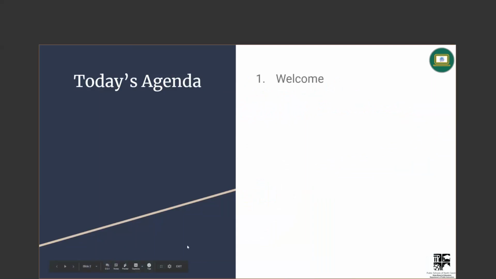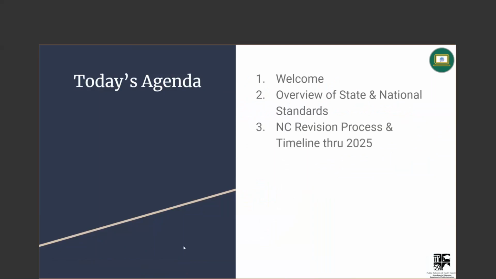First, we'll start with our welcome, and then we'll have an overview of both state and national standards. After that, we'll look at our North Carolina or NC revision process for standards and the timeline for that in regards to world language standards through 2025. After that, we'll look at the impact of the state standard structure on our work as educators.